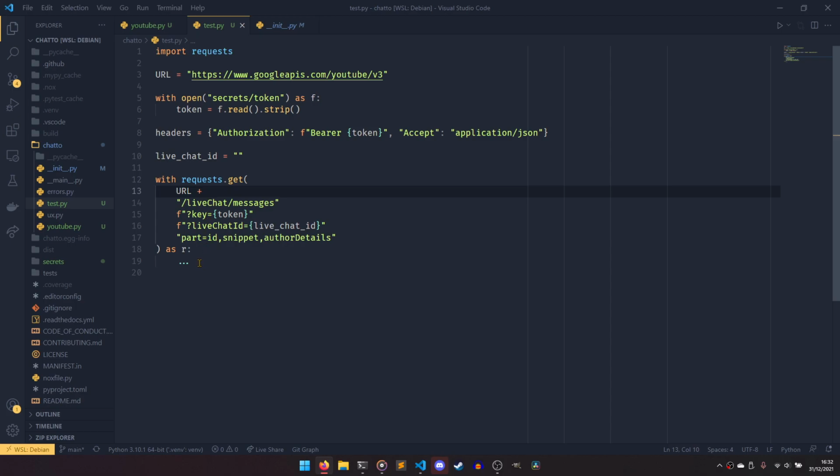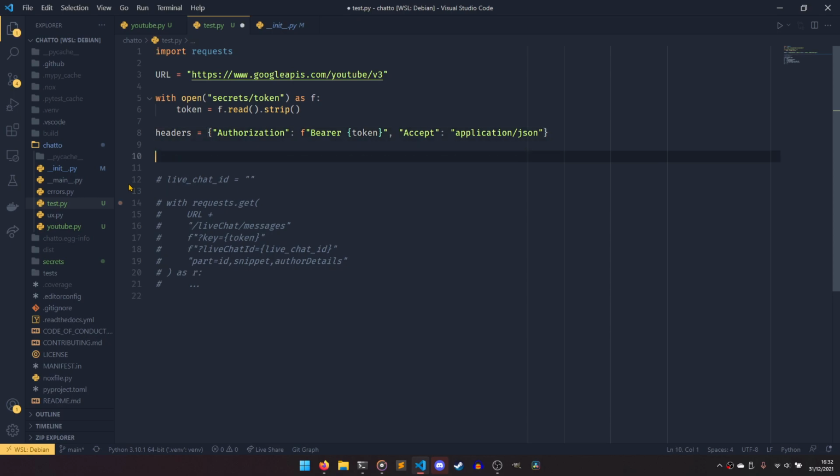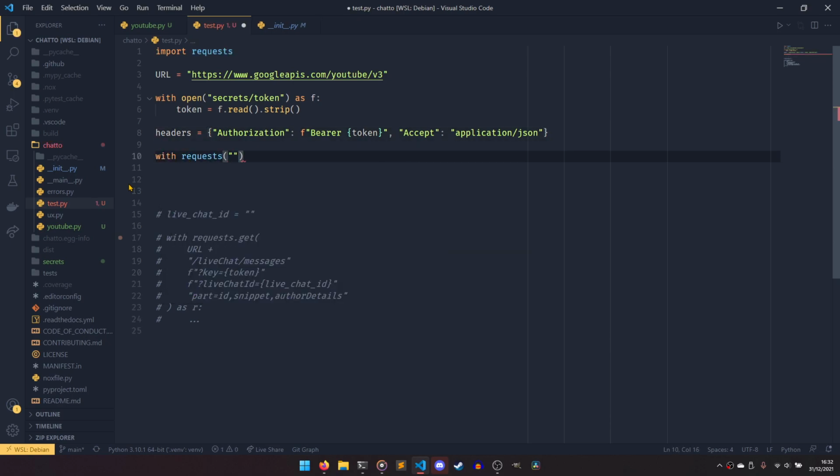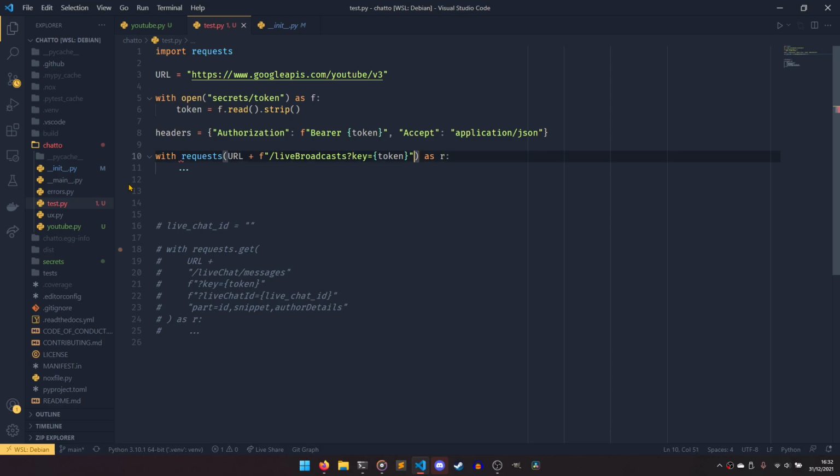Okay, so what we'll do is we'll just get rid of this one. We'll get rid of this. With request.get, it'll be URL plus live broadcasts, and then key equals token. If it does require OAuth, I'm going to be a bit annoyed, but I think it's going to, because it's a Google API, and what would a Google API be without a million hurdles for entry, or a million barriers for entry, sorry. So part is apparently required, but that's it? Wait, can you literally just return a list of every single live broadcast on the platform?